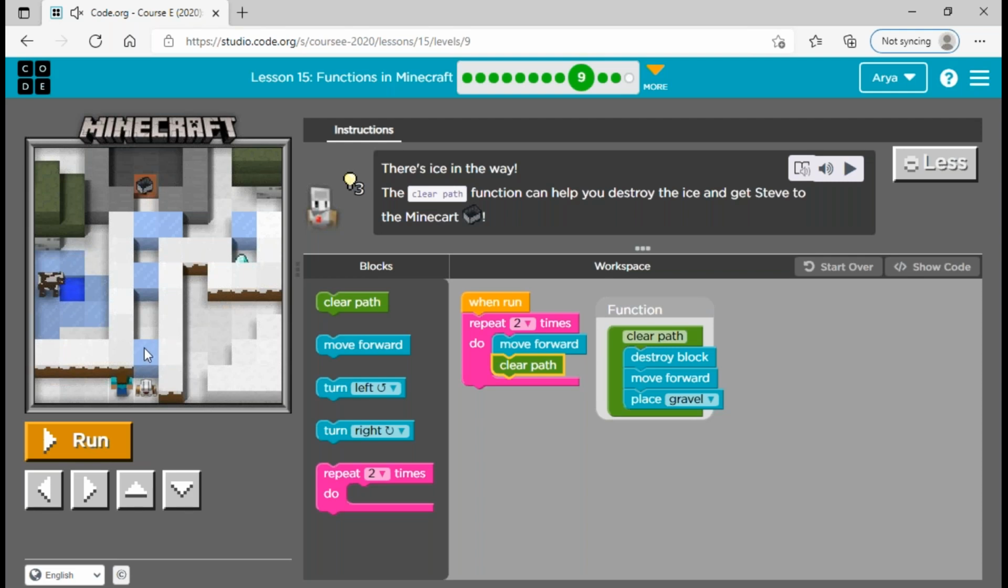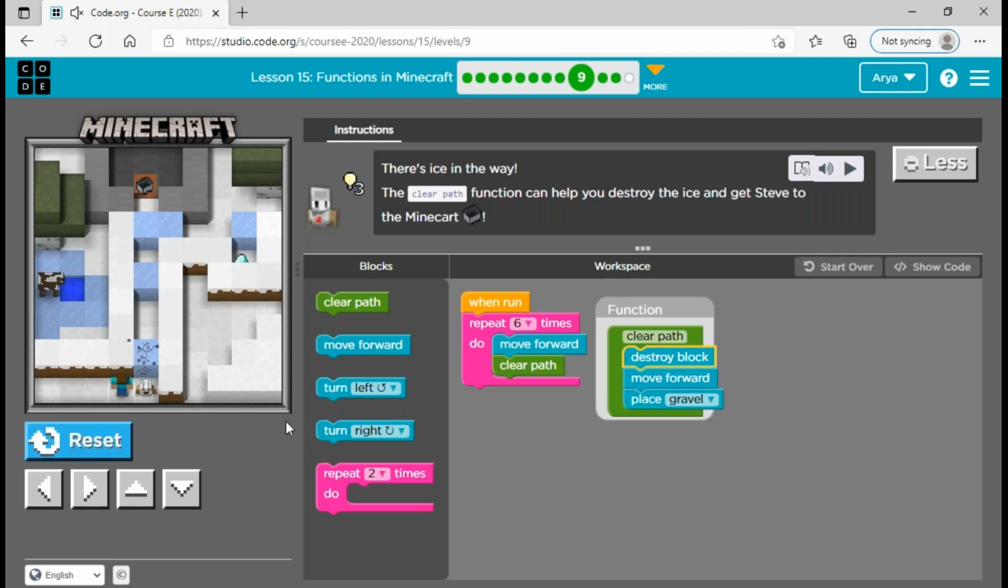As you can see, there are 1, 2, 3, 4, 5, 6 spaces that we have to cross in order to get to the final block and clear it. So we're going to use a loop and repeat this step of move forward and calling the clear path function 6 times. Let's see what happens.